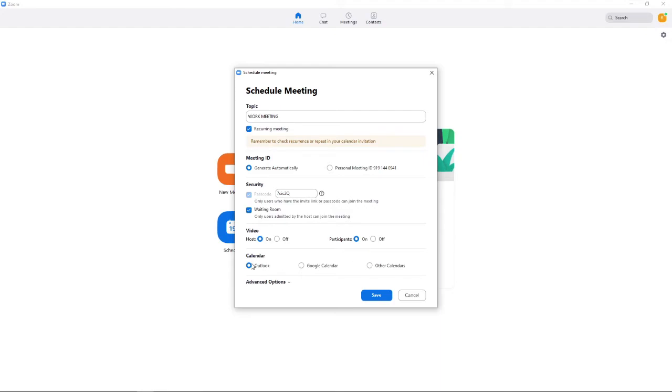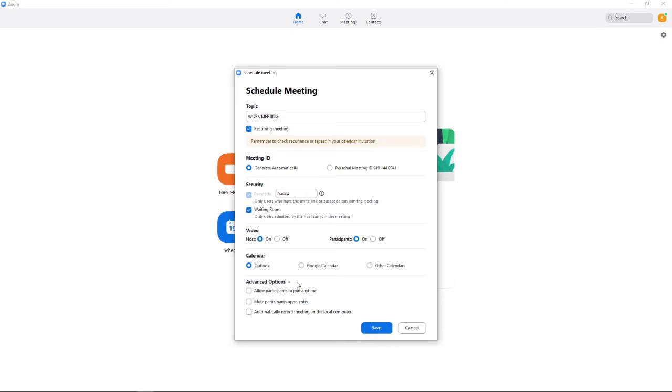So for the calendar here, what most people do use is Outlook. It's a more professional email service. What that will do is it will just put the recurring meetings into the calendar so people know when to join your meetings on Zoom. And the advanced options here allow participants to join anytime, mute participants upon entry, and automatically record the meeting on the local computer, and you can go ahead and select whichever one of these you want to use. And then from there, all you need to do is select save.